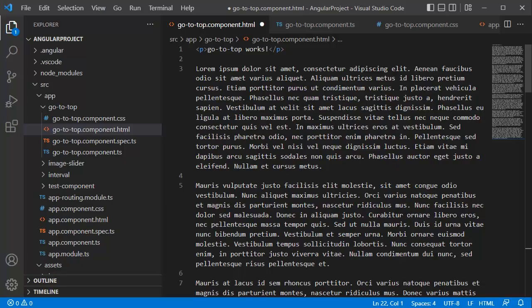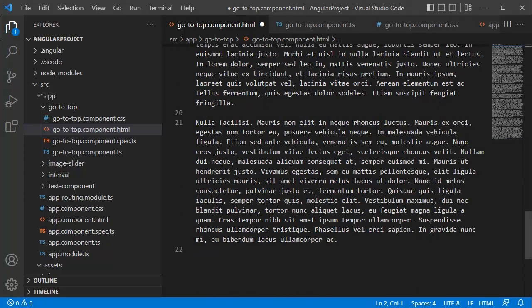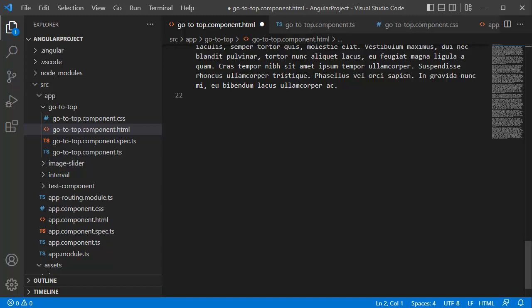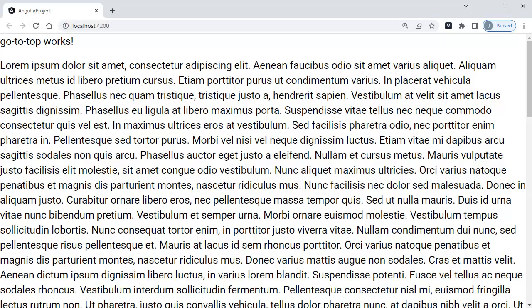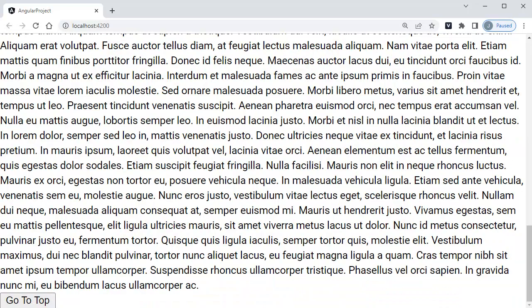For that, let me add some dummy content in our Angular application's HTML template. I have copied lorem ipsum, that is a dummy text. As you can see here, there are a lot of paragraphs, which is good to see the scrolling effect. The next step is we need to have a button. For that, I will add a button at the bottom. I will use the button HTML tag, and within that I will add go to top. That is our HTML part. When I see that in the browser, you can see dummy content is there and we have a button, but there is no functionality yet.